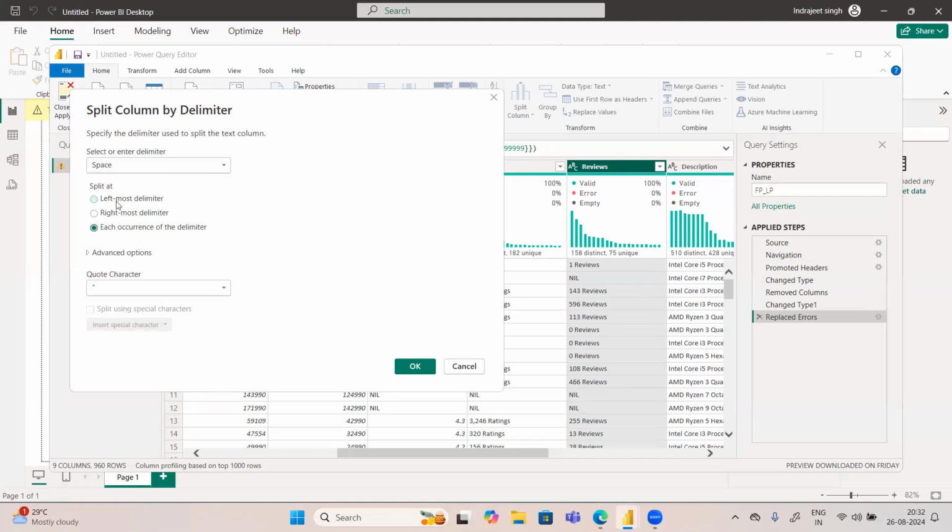Leftmost delimiter. Okay. Yeah, someone is saying to replace the reviews with the space. So that also we can do. Basically there is the delimiter value. Actually, we should replace that text with 0 or something, then we will have that complete data as numeric. Yes, there are multiple ways to achieve a thing here, right?